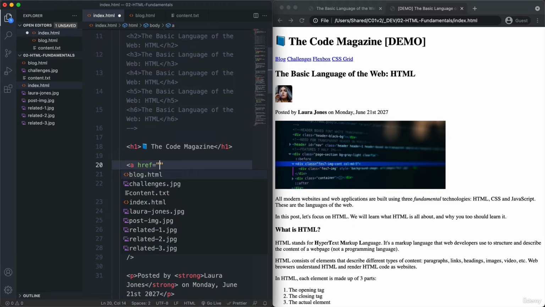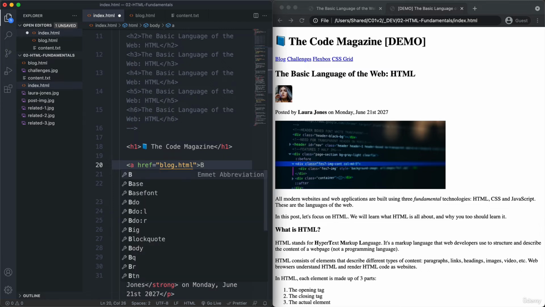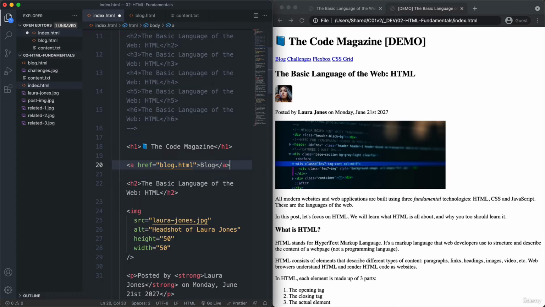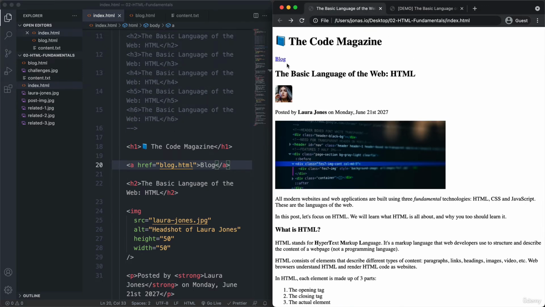And so now what we do here, instead of specifying a URL, is to specify the name of the HTML file that we want to go to. And so in this case, it is of course this blog.html that we just created. Then here, as the content of the element, let's just write blog again, and then close it as always. Give it a save. Here is our beautiful link.